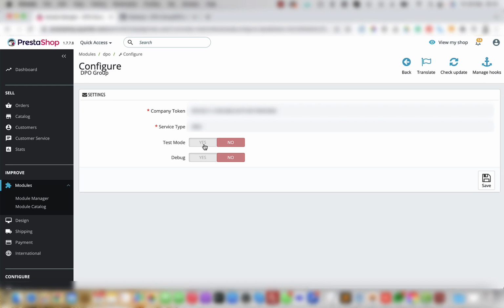Below that is the Test Mode toggle, which has a yes or no option, and the Debug toggle, which has yes and no. By default, you should leave both set to no if you're wanting this payment gateway to be a live transactional gateway. Once you've set all the settings, move your mouse to the right and click Save.